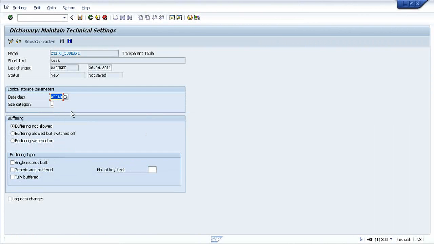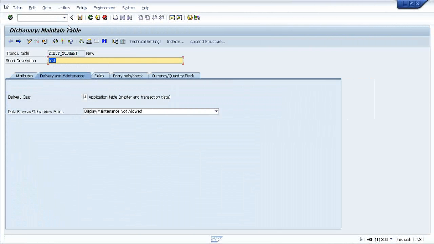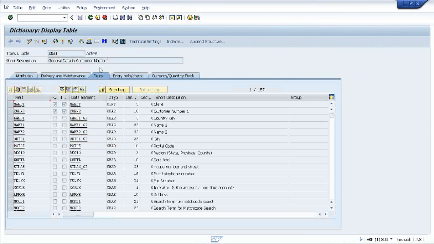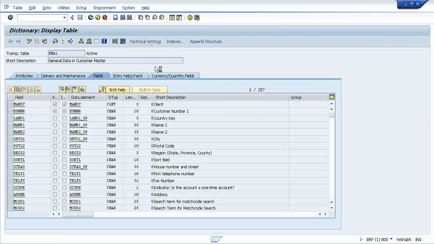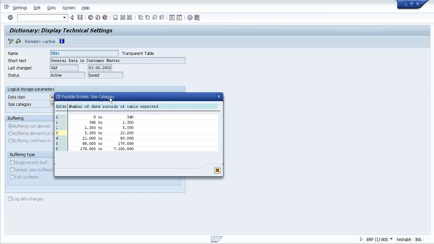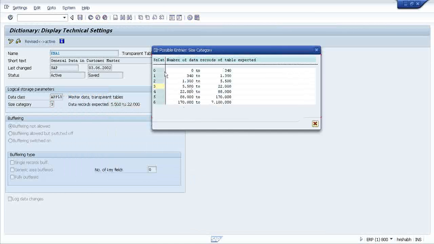That's the problem of the test system. Leave it. Let me show you for an existing system. Technical details. Just press F4. You will see that it will display a pop-up screen like that.